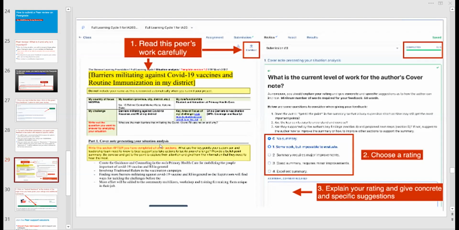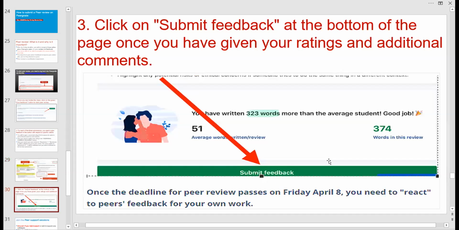And of course, you are going to use the rubric. The rubric has some comments and questions in the yellow boxes that are for you, the reviewer, to help you give the peer constructive and very useful feedback. Once you have done that, you scroll right down to the bottom, giving comments for each of the sections of the action plan. And once you are through, you click on submit feedback.